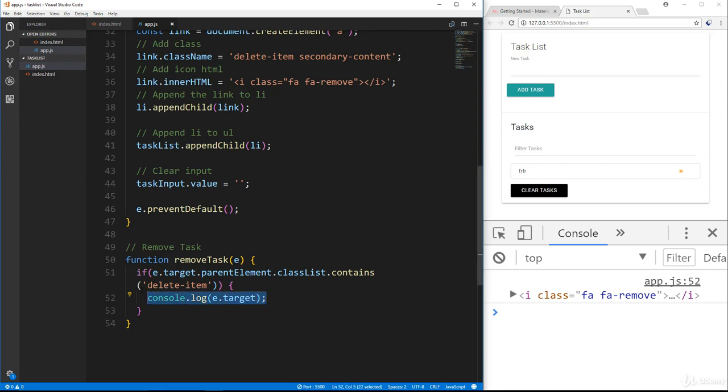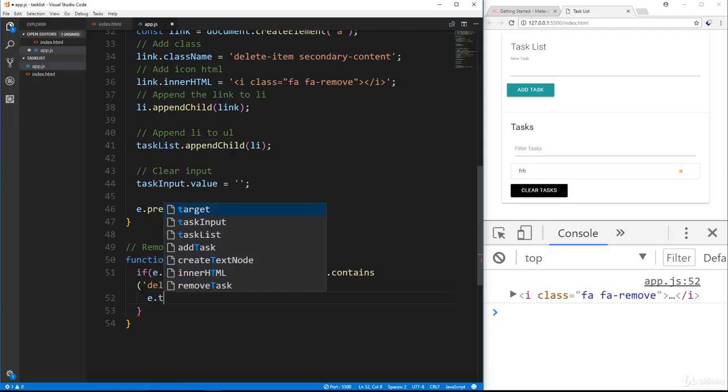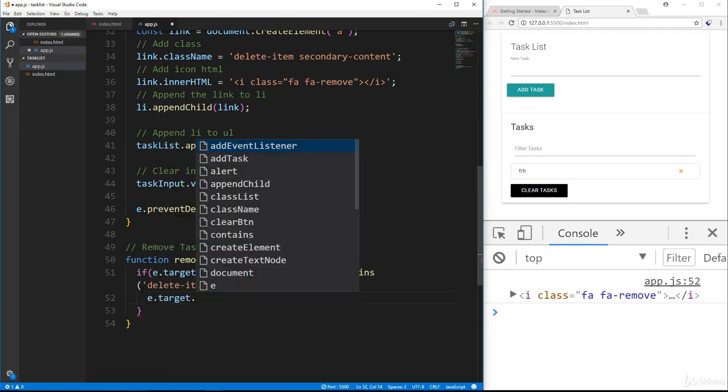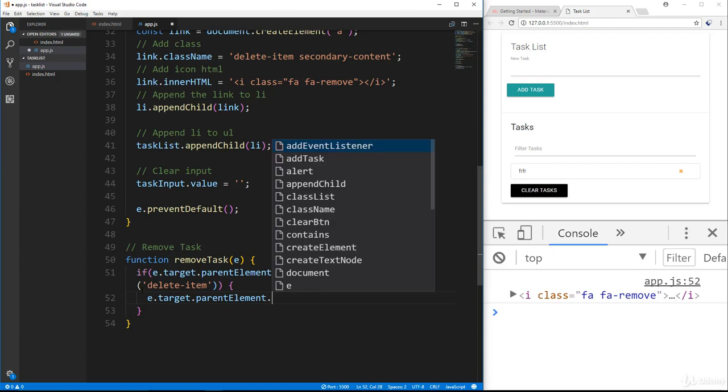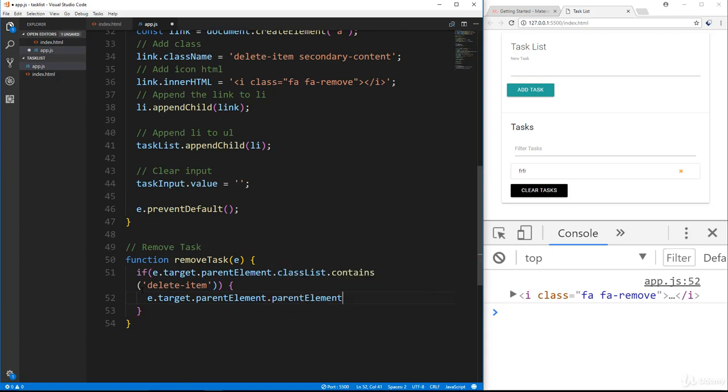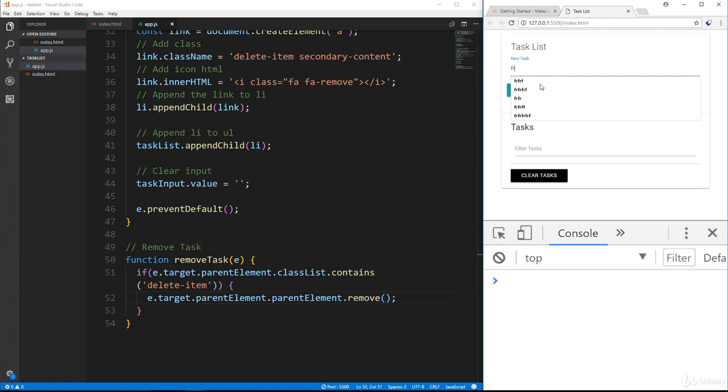So what we need to do here is say e.target.parent element, which brings us to the LI, and then call remove. All right, so now if we add something here and I click the X, it goes away. Okay, which is what we want.